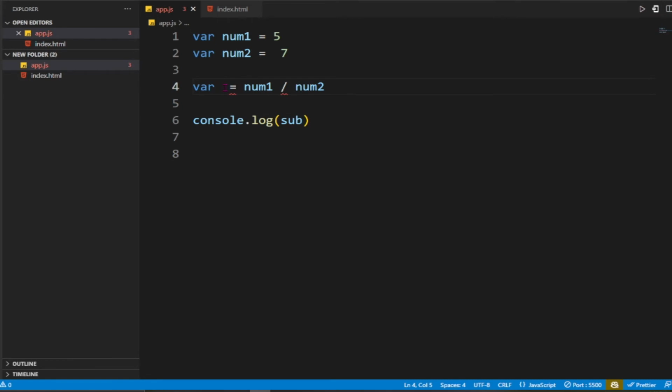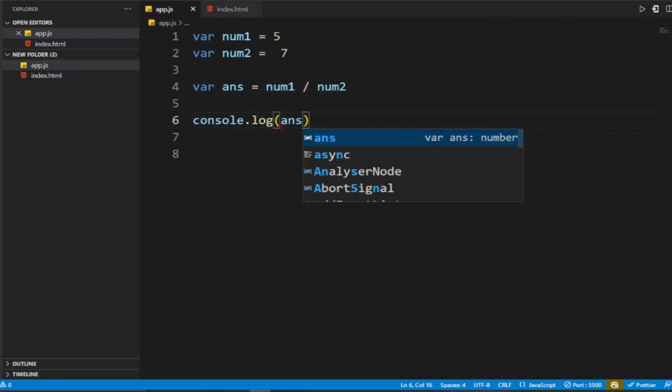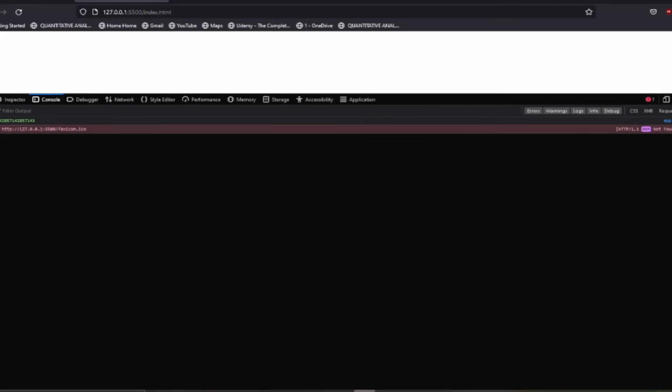Let's say I will call this answer. Let me call it ans for answer. Then I will console.log ans. So when I go back to the console, I will see the result over there, 0.7.